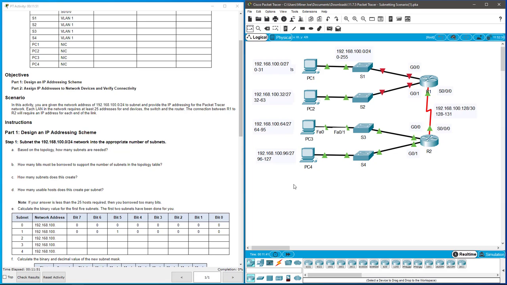Now, we're only going to configure some of the devices. We're going to configure router 1, we're going to configure switch 3, and we're going to configure PC4. The instructions say this: take router 1 and utilize the first available address in any given subnet for that network. So we've got 3 networks. We've got 192.168.100.0, 192.168.100.32, and 192.168.100.128. The first available address is just going to be 1 greater than the network ID.